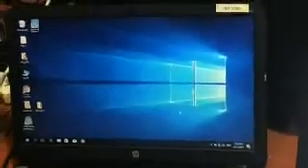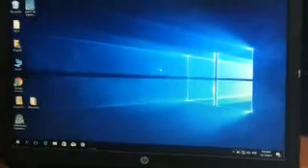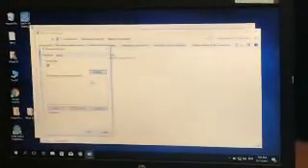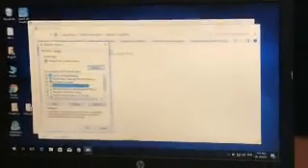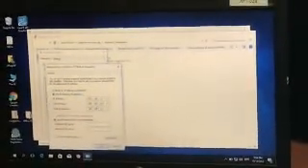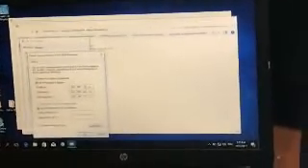I'll do the same thing. Open change adapter settings. Yesterday I used this, so I will just change this to 12 and I'll change this to 3. Then the server is 12.1. So this is my system number 3.